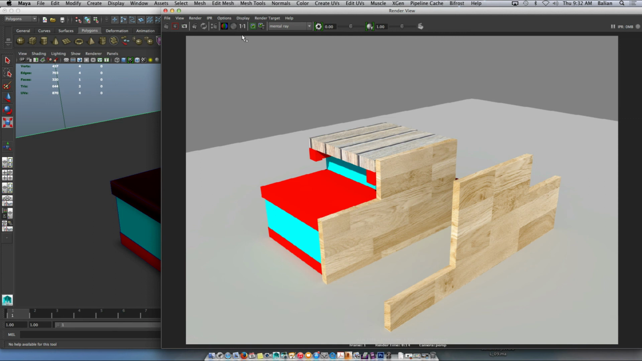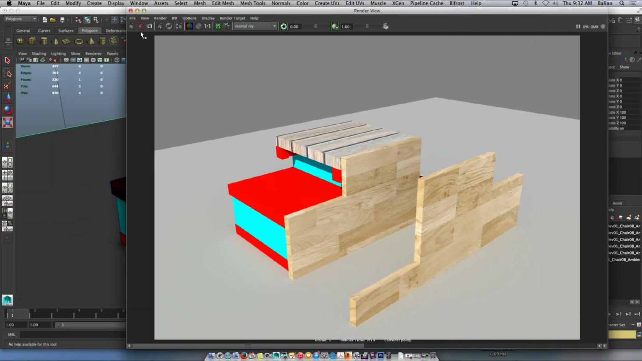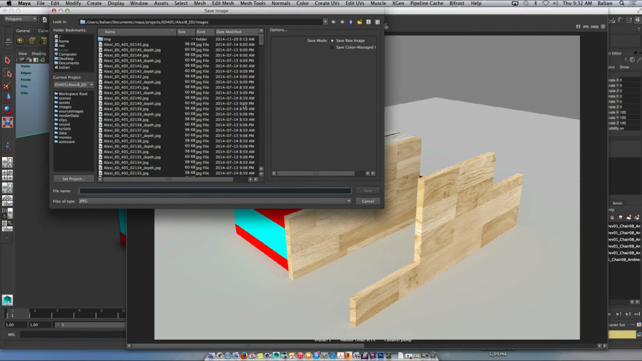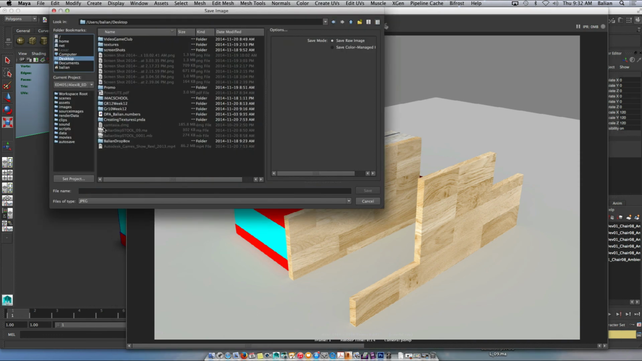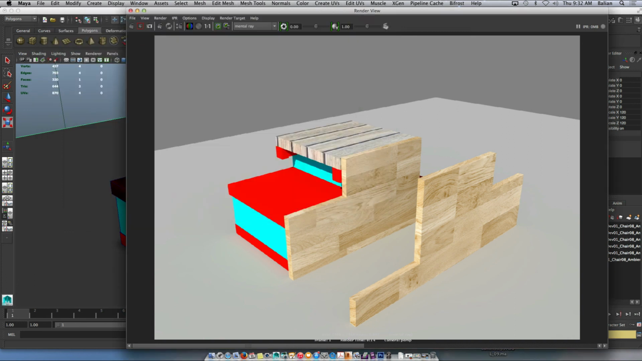It's a little off over there, so what you can do is save it in here. Oops, what happened? Boom, save it, and file save as, save image. Go to my desktop. This is week 12, grade 10, rendered shot of my stool design. Step stool rendered. All right, rendered shot. Oh, what? Work in progress, people.